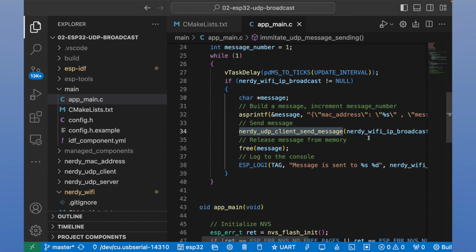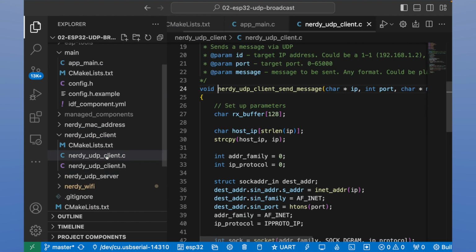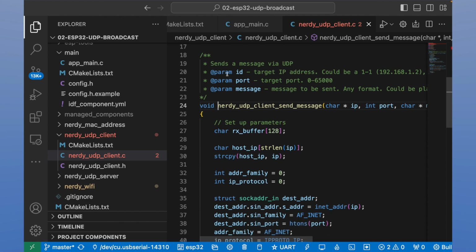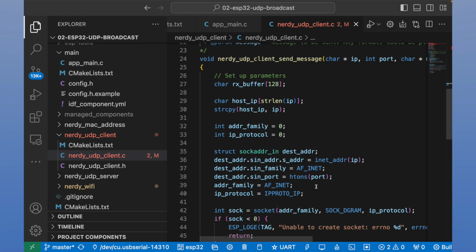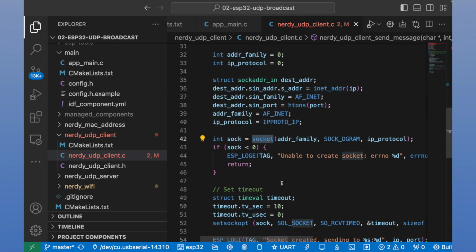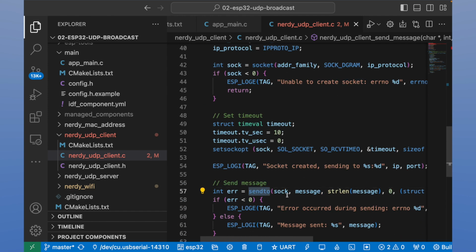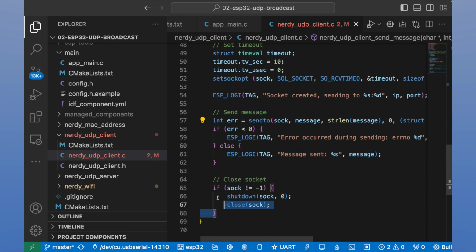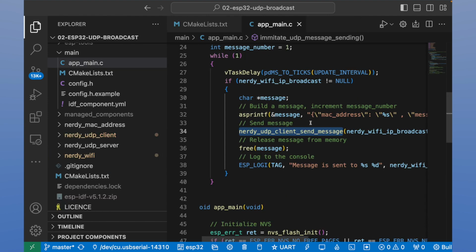So let's review how we send a UDP message. We can open the UDP client. The UDP client class has only one method called nerdy UDP client send message, and it has three parameters: IP, port, and message. At the top of the file we have parameters. Next we open a socket and we send a message to the socket. And the last line is closing the connection. We can close this class, go to app main.